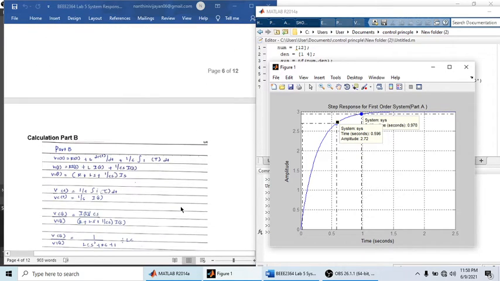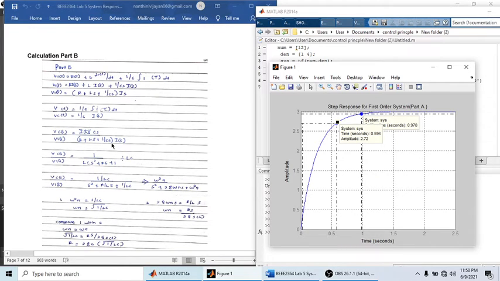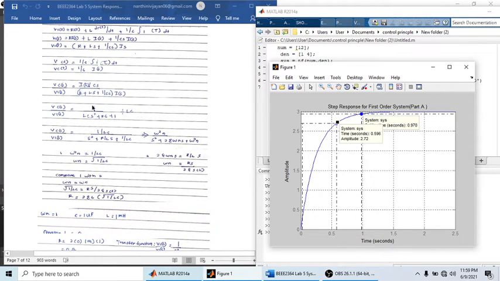Okay, this is my manual calculation to find the transfer function. I will do the KVL. After that, I will convert the time domain into the S domain. So this is my transfer function, and then I will compare it with the general equation.